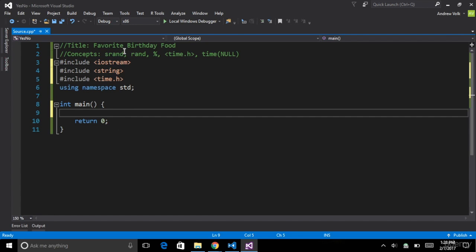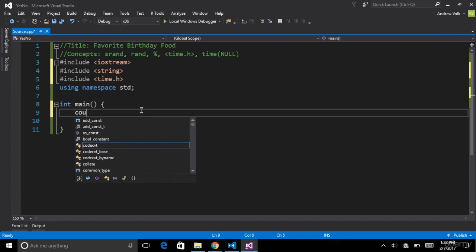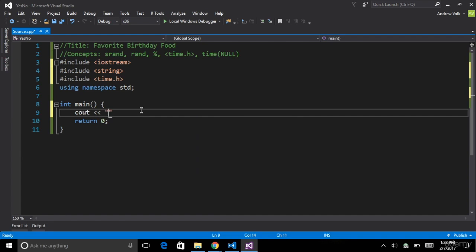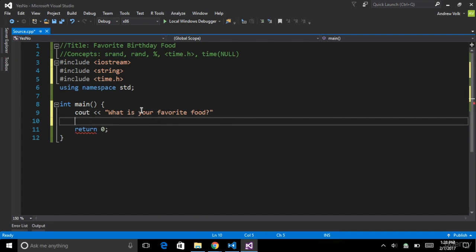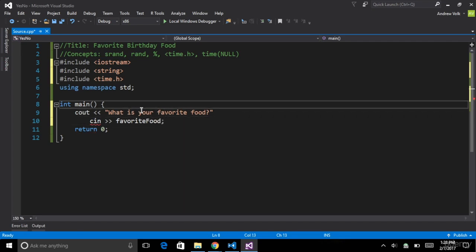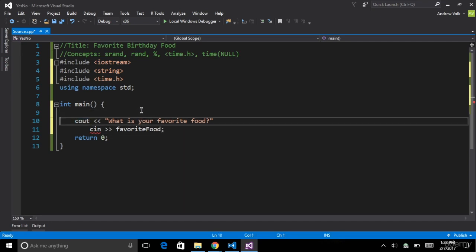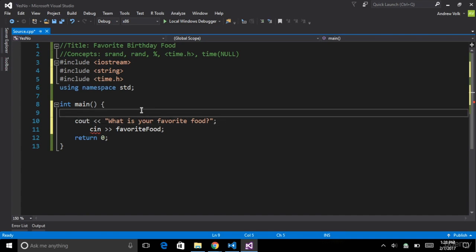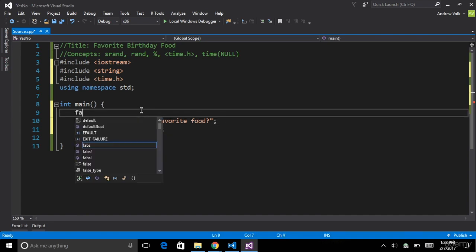What we're going to do is give someone their favorite birthday food, but we're going to do it in a really unique way. The first thing we're going to do is ask somebody their favorite food. "What is your favorite food?" And then we're going to see in their favorite food. I'm using camel case. You'll notice I did not declare favoriteFood yet, so it's going to bug out at me for two reasons: I didn't declare that, and I didn't put a semicolon. So I'm going to call it favoriteFood.